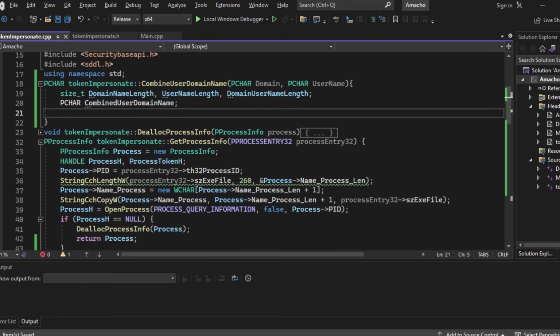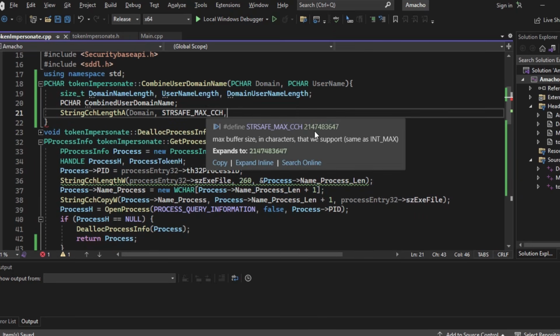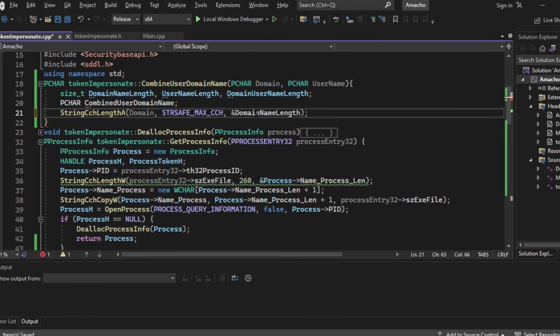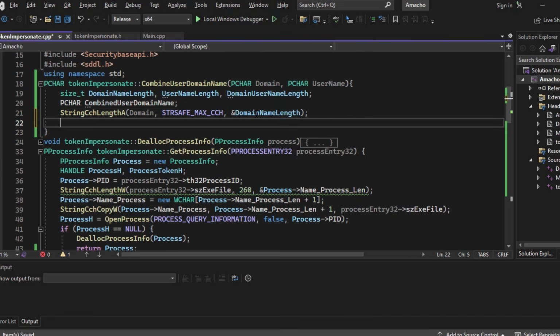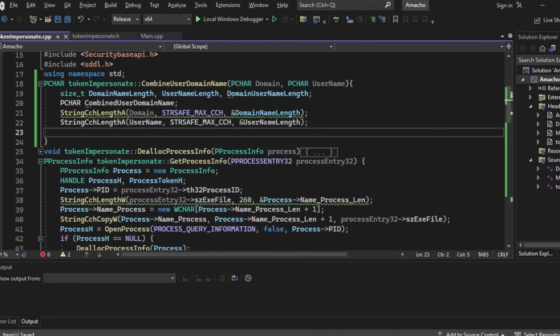Then we're going to use the StringCchLength function to calculate the length of the domain. We pass to it the variable we want to calculate its length, which is the domain name, then STRSAFE_MAX_CCH, which is basically a predefined maximum length number. As you can see, it represents this big scary looking number. Then the third parameter is where we want to save that length. We do the same thing for the username. Then the domain username length is the sum of both lengths, plus 2 for the backslash and the null terminator.